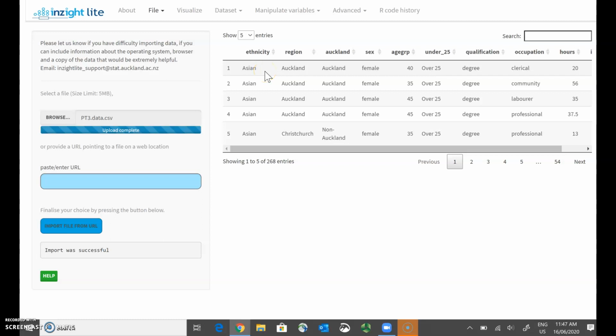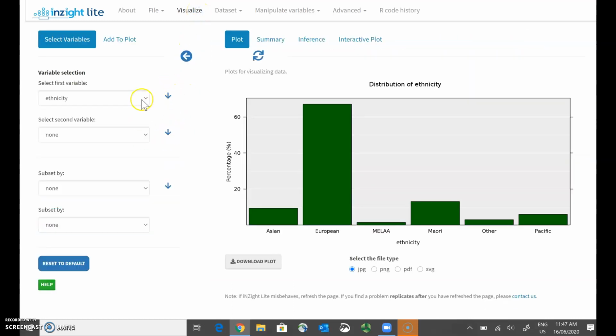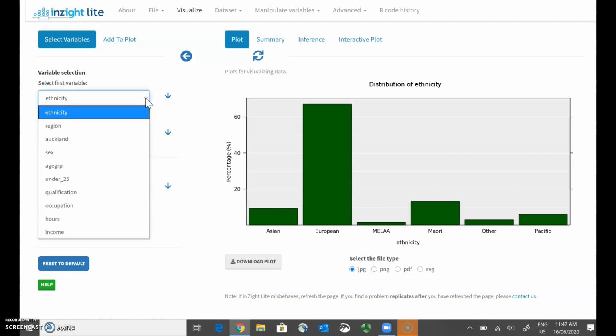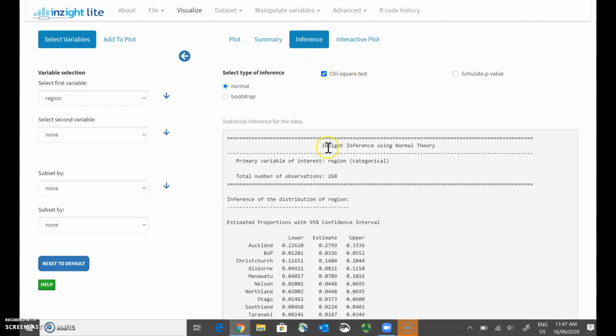In InSight, actually, one of the benefits is that it chooses an analysis for you based on the variable that it has selected. Here I've got a data set which has a bunch of variables in it. Region here is a categorical variable with a large number of categories. If I wanted to do a test of the proportion, say the proportion of individuals from the Auckland region, if I go to inference, because there are so many categories, it's not offering me that.